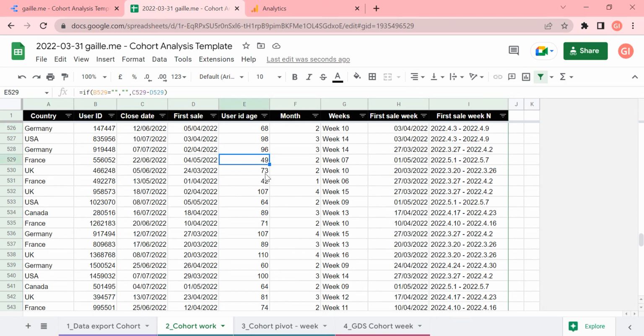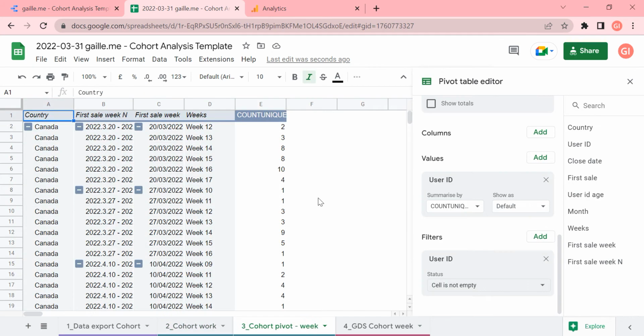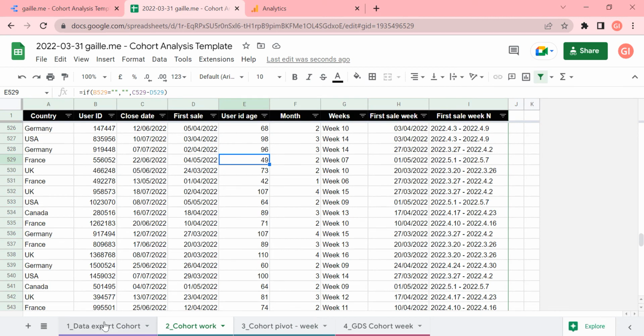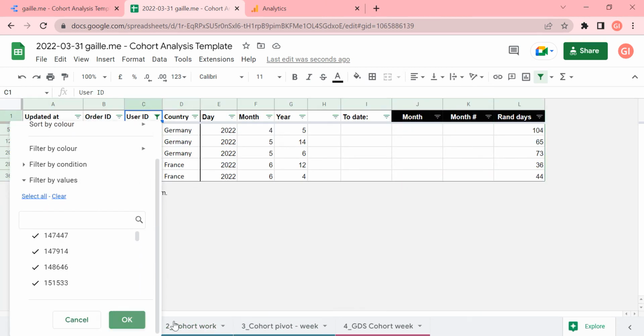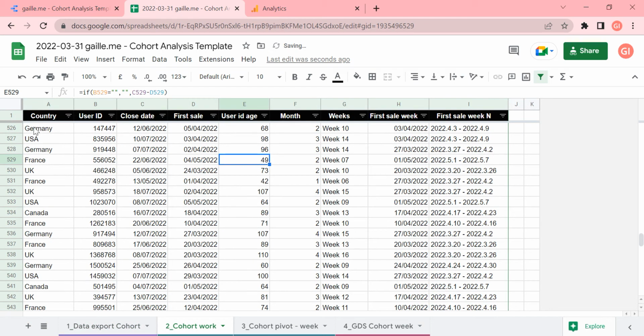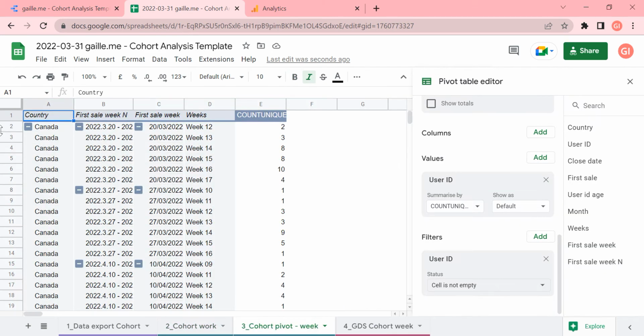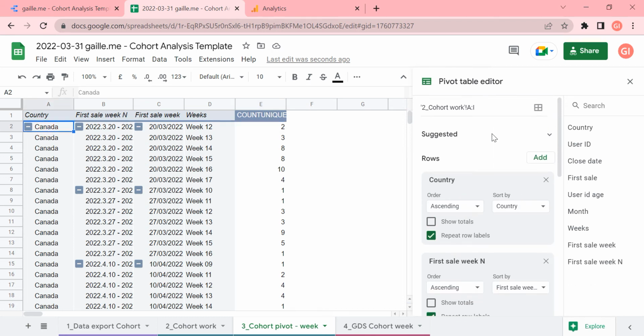The next step is that we do a pivot. We pivot this table. First of all, we loaded data. Second step, we calculated unique users and found information for each user. Third step, we do a pivot table and count unique users per cohort. How do we do it?